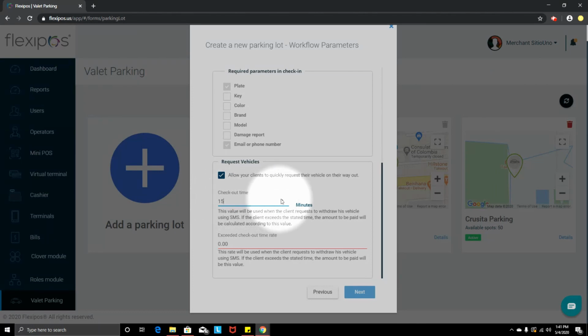Then we have the checkout time, which is set up to 15 minutes. This value will be used when the client requests to withdraw their vehicle using SMS. If the client exceeds the stated time, the amount to be paid will be calculated according to this value. Right here in this line, you will enter the amount you want to charge your customer in case of exceeded checkout time. This rate will be used when the client requests to withdraw their vehicle using SMS. If the client exceeds the stated time, the amount to be paid will be this value.